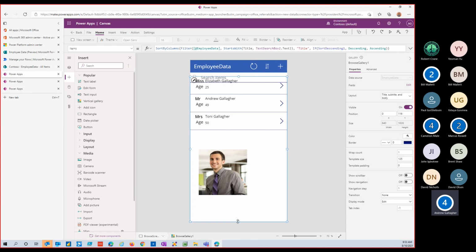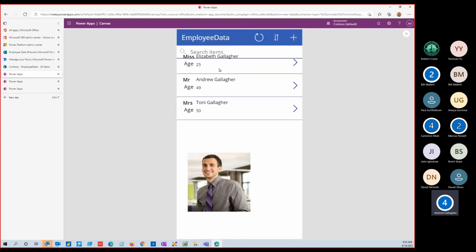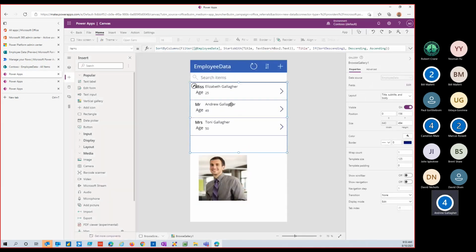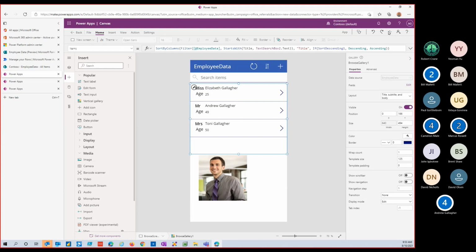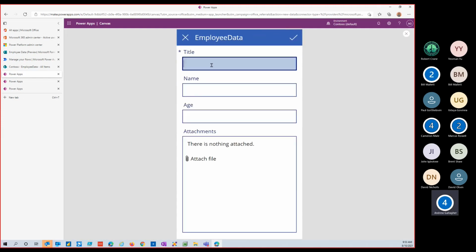I don't want to put it in the gallery, so I'll just move the gallery up there. And if I run that, you can see the list. I'm sorry, I have moved the gallery on top of my search. I can run that. You can see the gallery there, and I can click and add another title straight in.